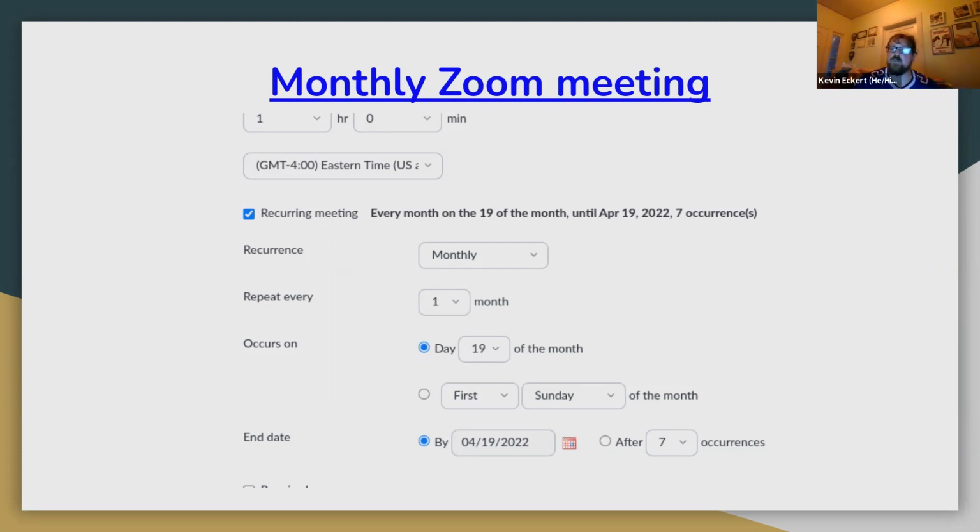If you do it every 2 months, it'll do every other month, and so forth. So if you do your chapter meetings on, say, the first Monday of the month, you can do monthly, 1 month. Then you can pick the day of the month, or you can choose first, second, third, fourth Sunday, or any day of the week, and then set how long it repeats, which means you could set a Zoom meeting from now till May if you really wanted to. Does anyone have any questions so far?